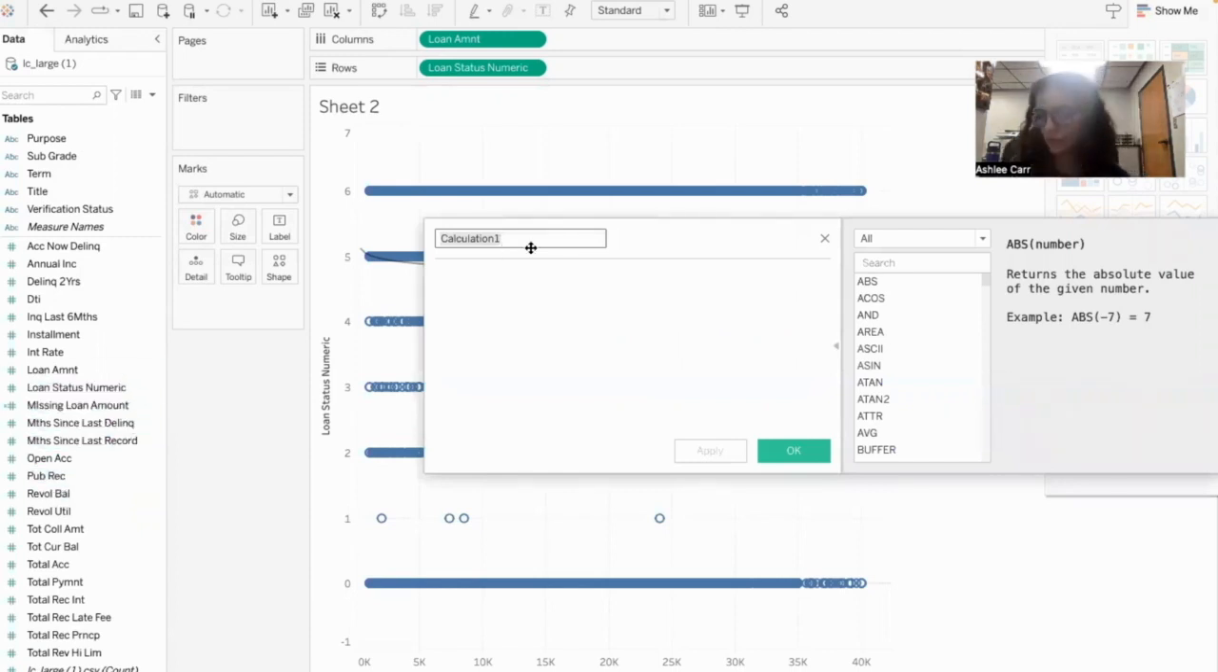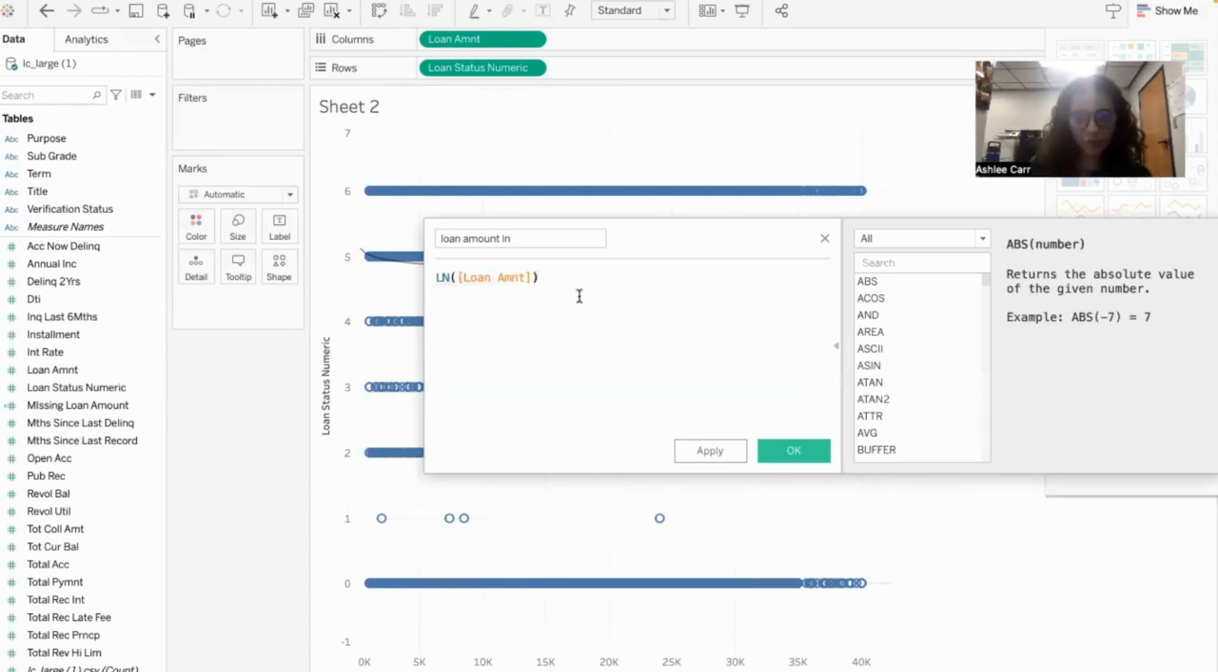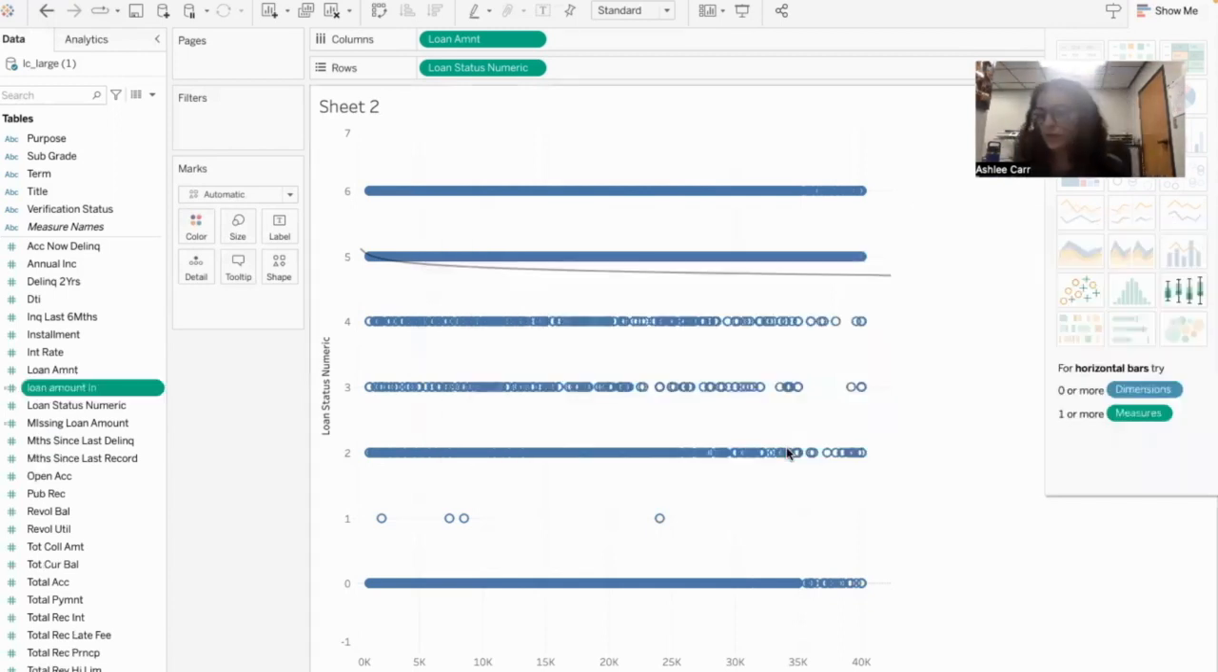I'm just going to name this loan amount, LN. And I'm going to type in LN, in parentheses, loan amount. In parentheses, very simple. The calculation is valid. Apply. Okay. All right. So I did that.